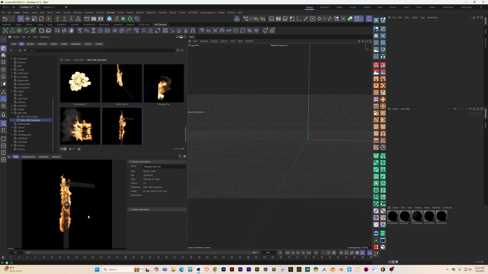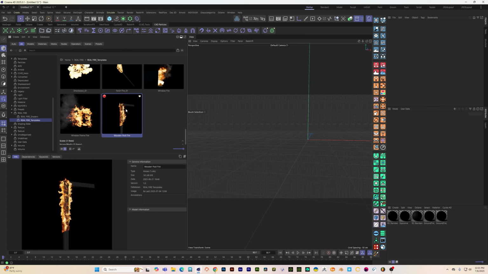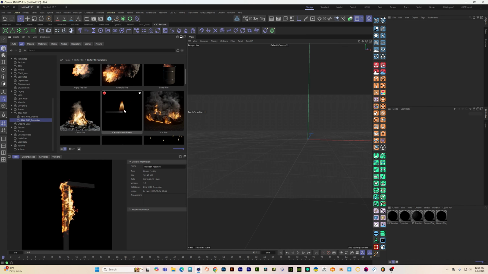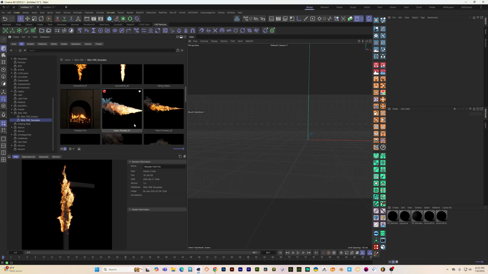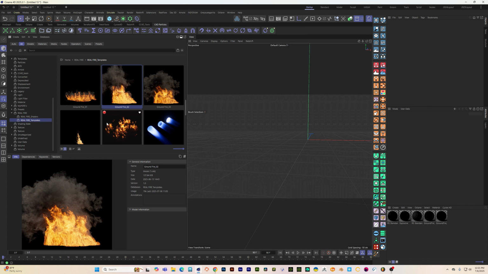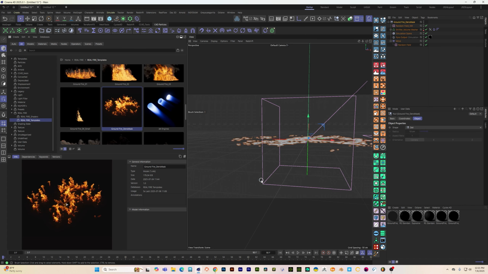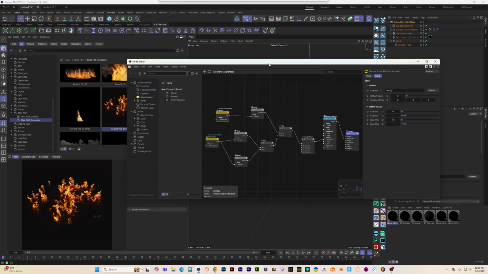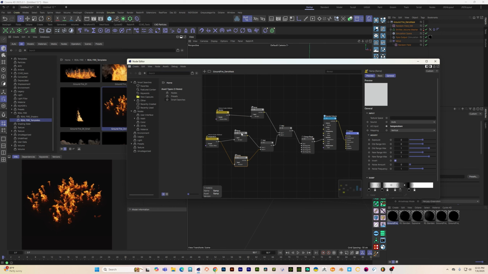And then we've got a wooden post that's on fire. So those are the templates. With each one of these, I've got a shader that is tailored. Let's open this one up again. It's a shader that's pretty much tailored just for that fire, where, as I said, there's a lot of settings to dial in.